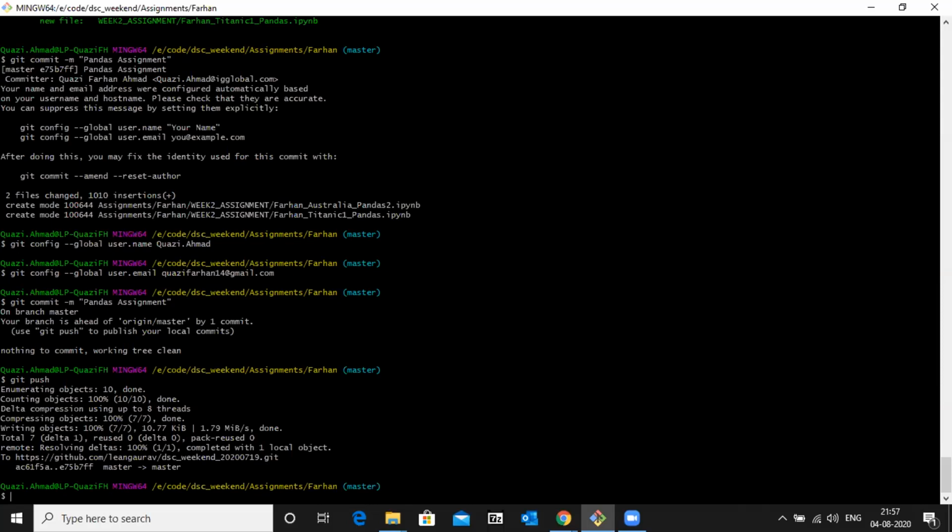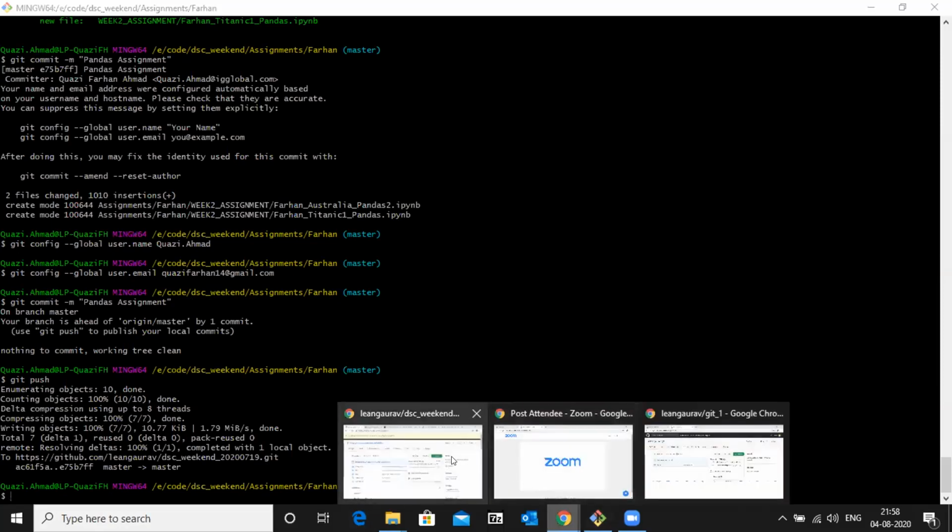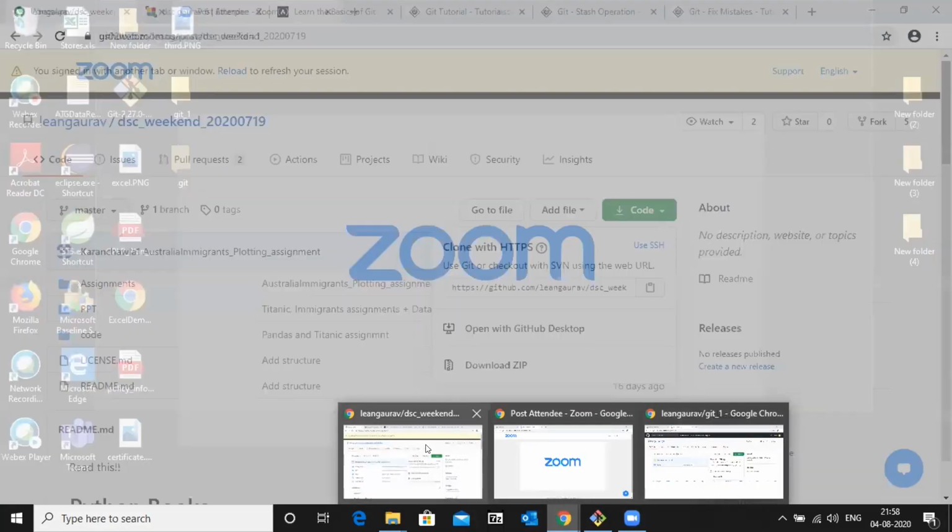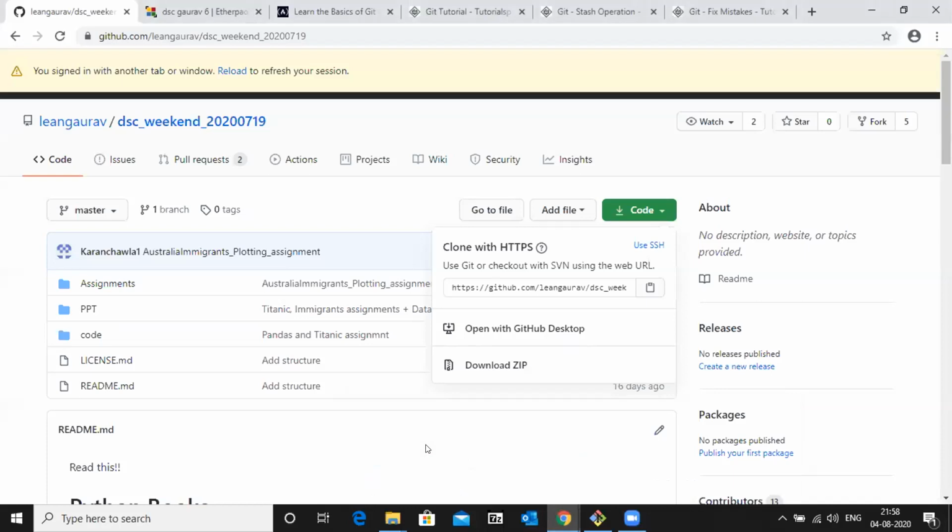Actually, on your GitHub account, you have a folder like week 3 assignment, all these. Now it's deleted from your GitHub account. Yeah, someone was saying it's deleted. Wait. What's the name of the repository? Weekend 20207119. Wait, I'll check. Okay, sorry, that's your system.